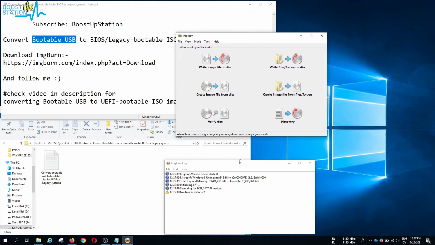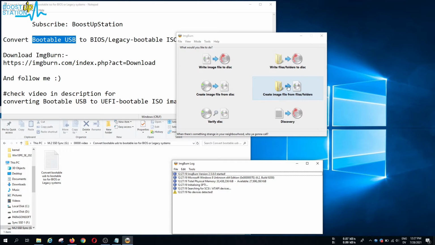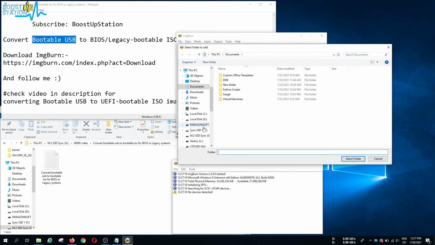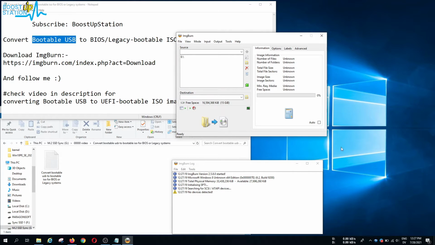So now what you have to do is click on this option, create image file from files or folders. In the source, you have to select by clicking on this option, browse for a folder, the USB drive. Here I have connected my bootable USB pen drive. So just click on select folder. And in the destination, you have to choose where you want to save the ISO file. So click on this browse for a file.